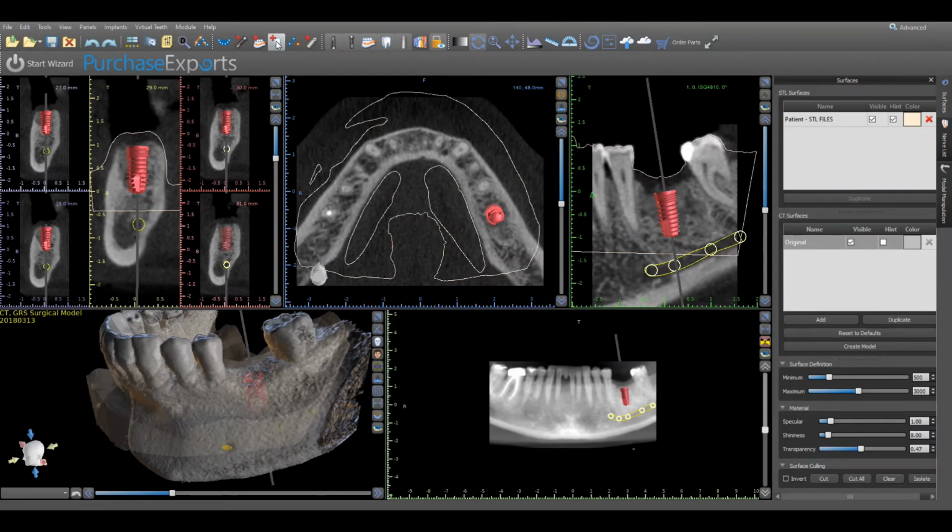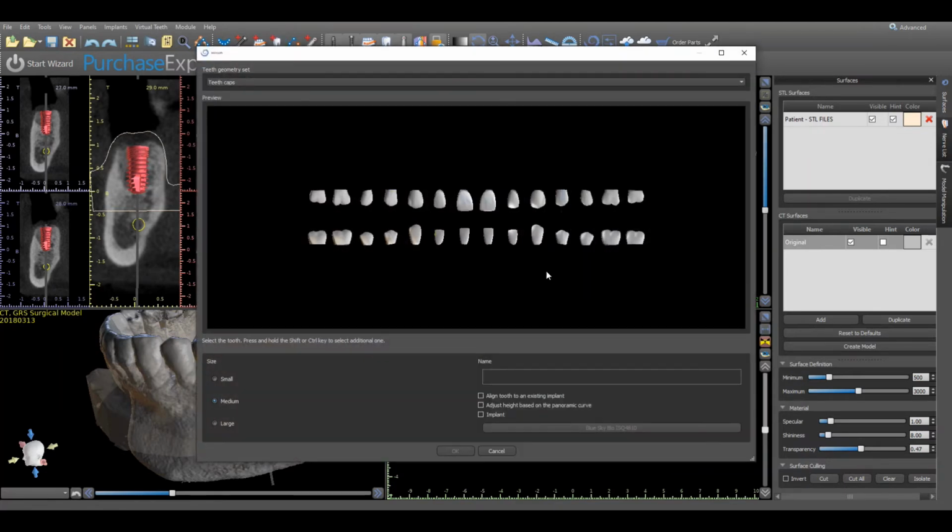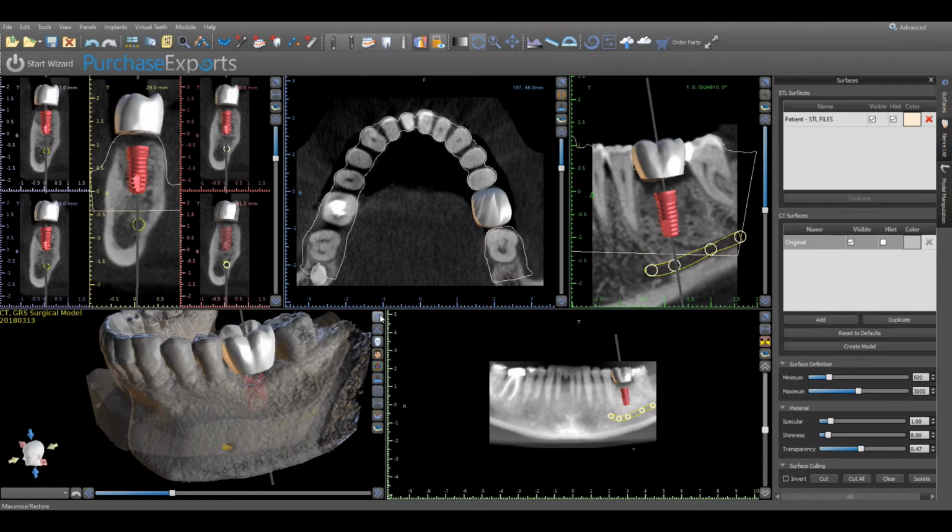Simply left-click the tooth icon with the plus sign. The Add Tooth window will appear. Select the tooth to be restored, select the appropriate size, and if so desired, check the box next to Align Tooth to Existing Implant and click OK.